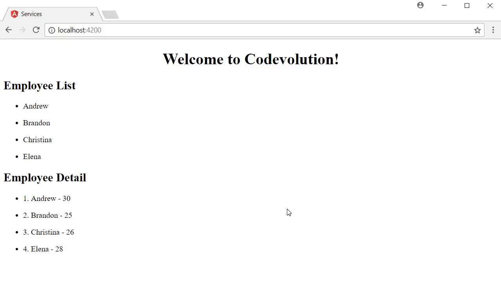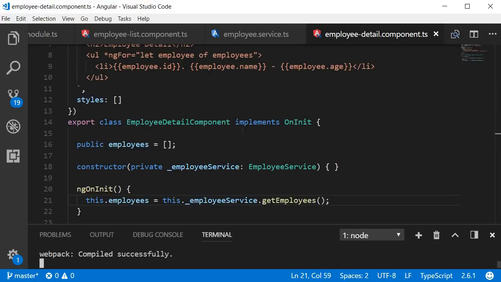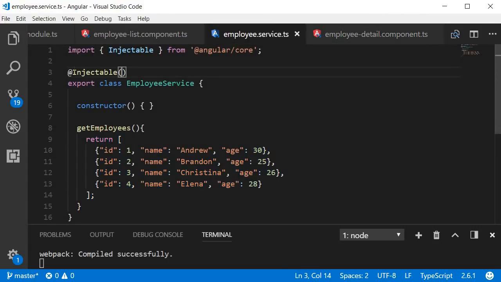Alright, one last topic of discussion is about the Injectable decorator. This right here. Why is it required? Well, Injectable decorator tells Angular that this service might itself have injected dependencies. So if you ever want to inject a service into another service, Injectable decorator is a must. Right now, the employee service doesn't have dependencies, so the Injectable decorator is not necessary.